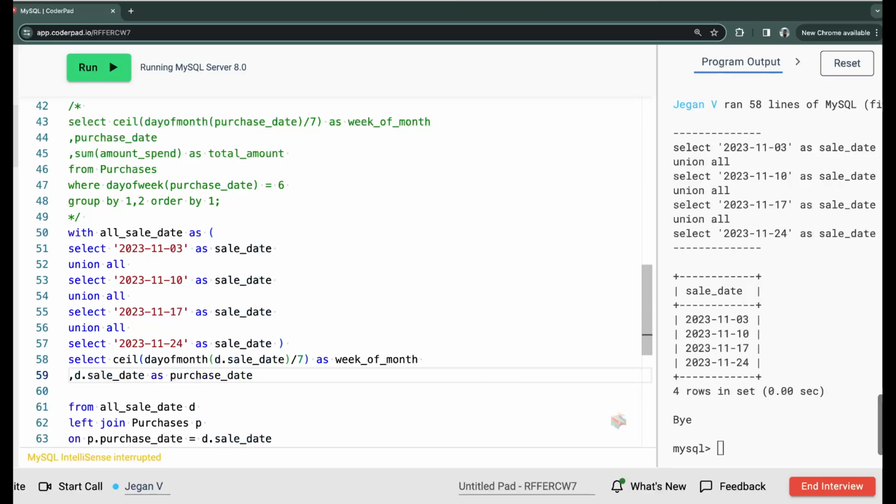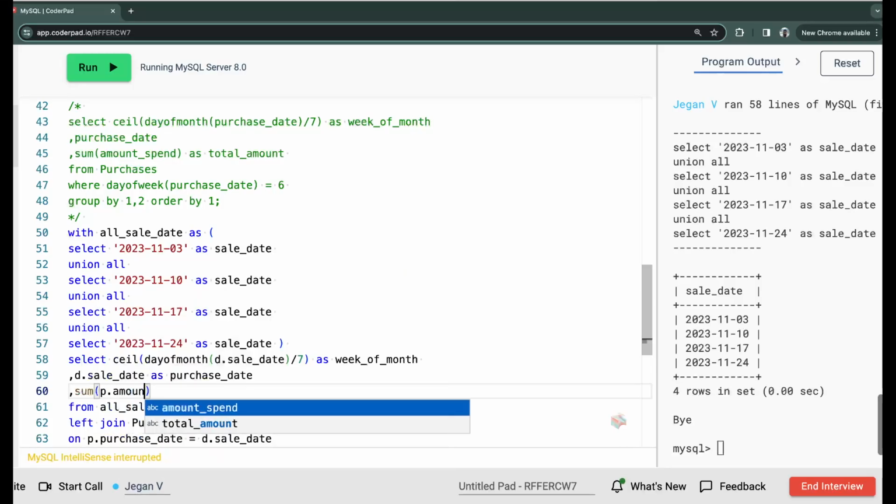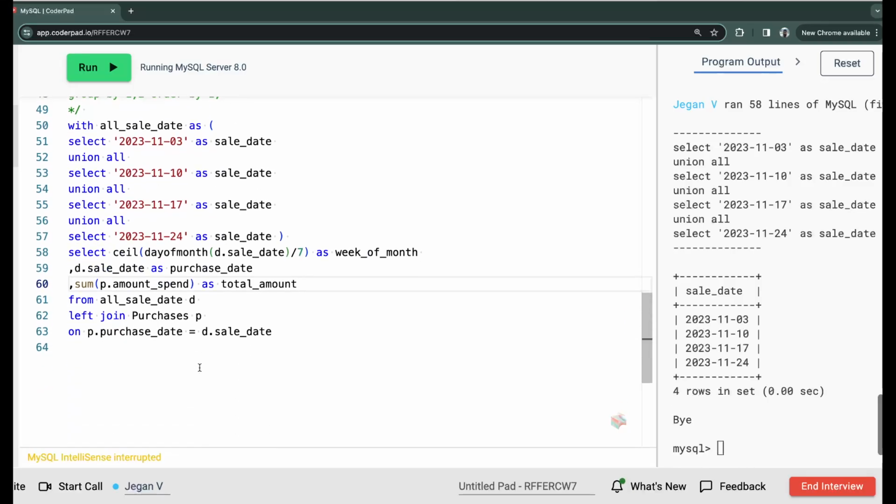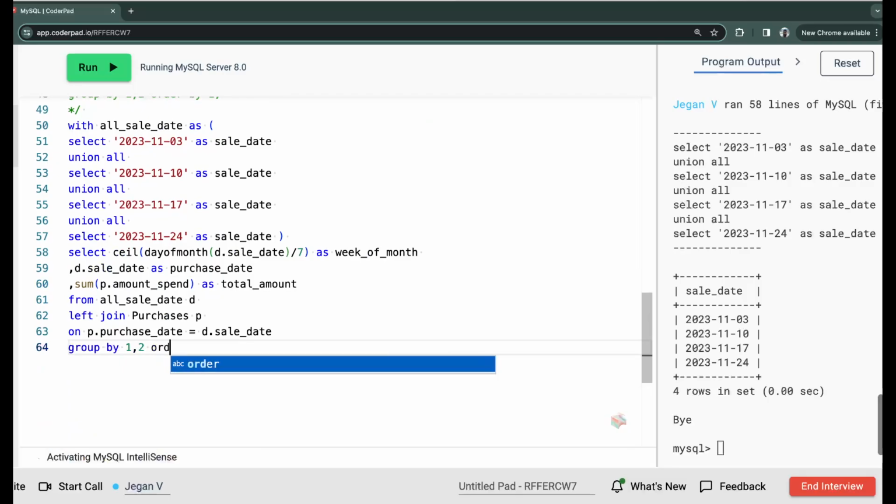So it's going to be purchase date, and then we are going to say sum of P dot amount spent. There should be a small fix which I will show you after running the query. Since we use an aggregate function, just say group by 1 and 2, order by, you can just do it.